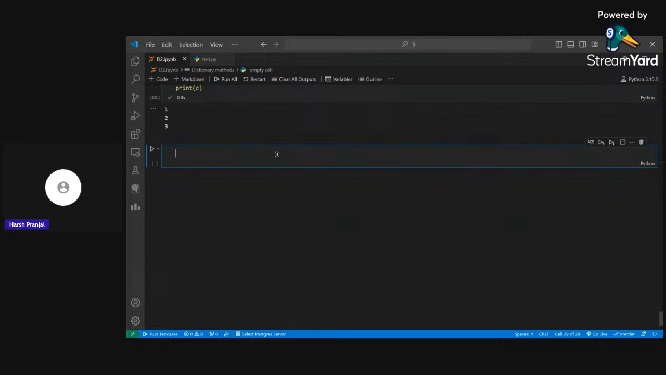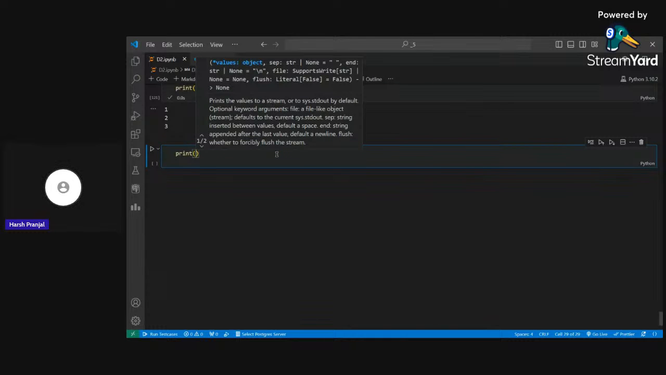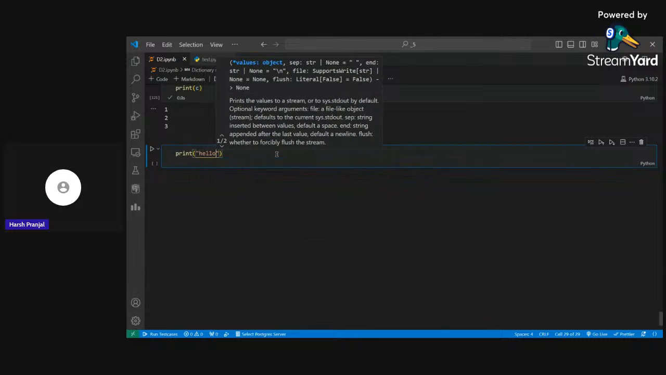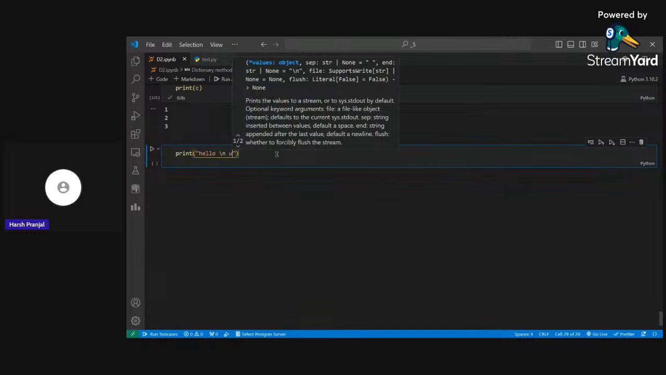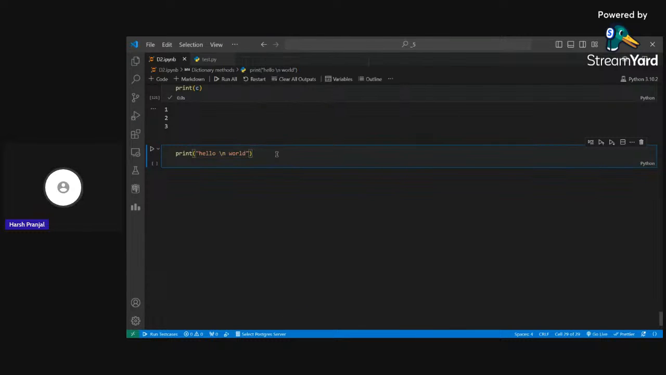Right now let's talk about something about formatting. Suppose I want to print backslash n world, right? These types of backslash n are known as escape characters. There are special meanings of this escape character. See, there is no backslash n printed here, right?